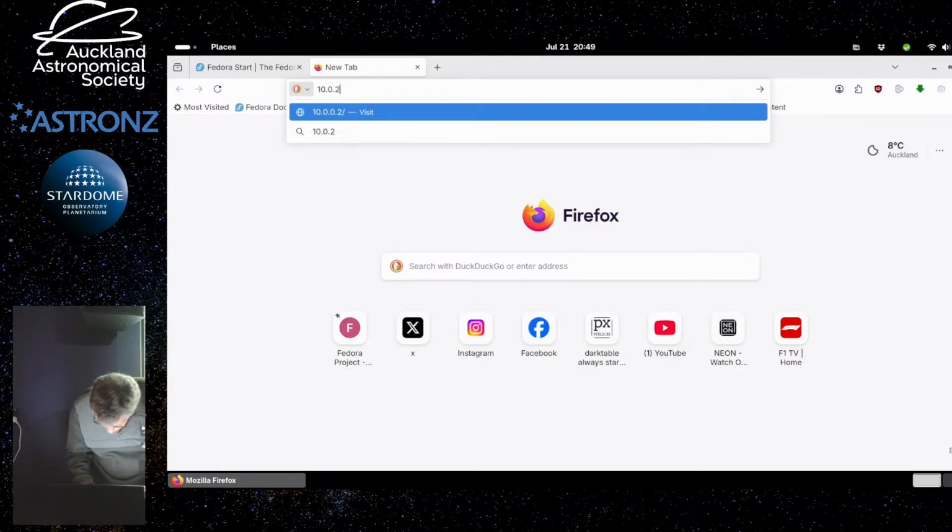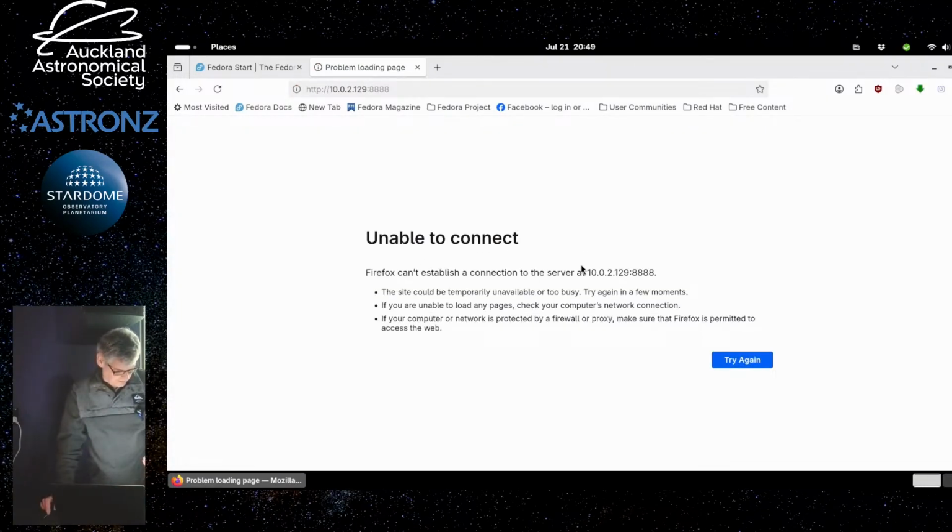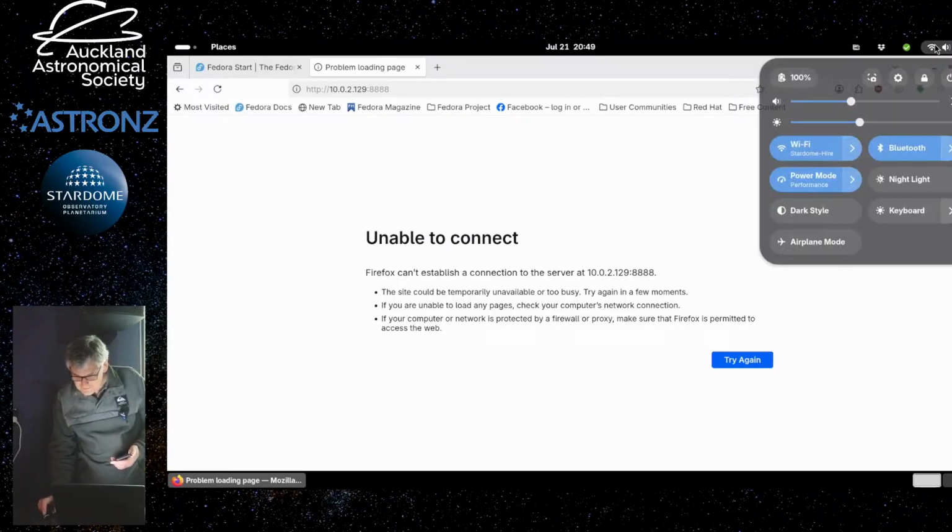So it's 2.129, and the port is quadruple 8. Oh, it says, maybe they don't allow it here. Yeah, it is on the same Wi-Fi. The problem is, I may not be able to show you this because the network here might have blocked connections between devices. I'll try it on a Wi-Fi hotspot. Let's give that a go, and we'll connect the laptop to it.